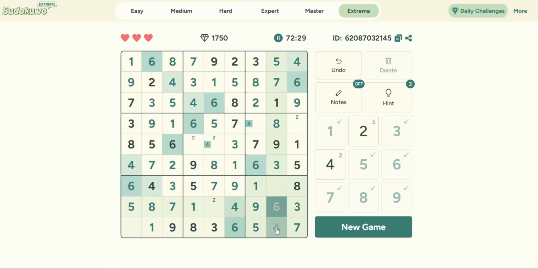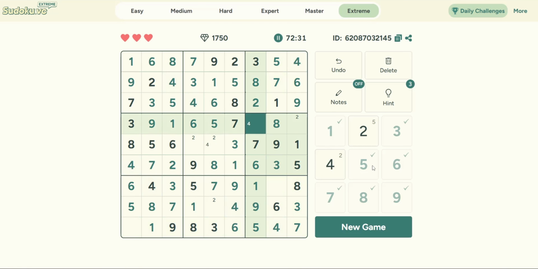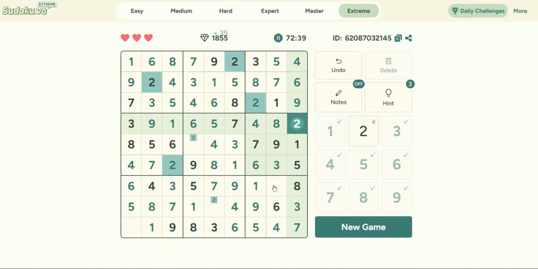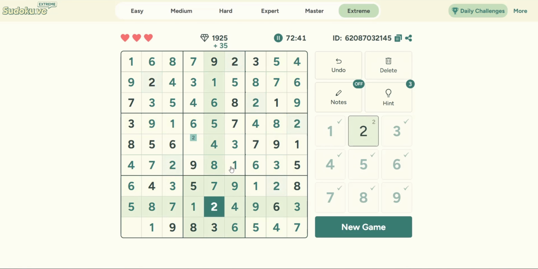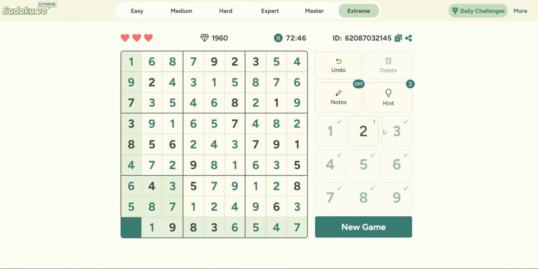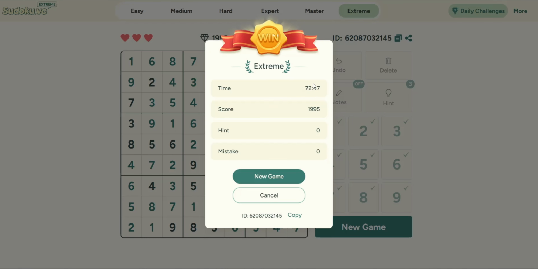4 can go only here. Now there is only 2 left, so that's every single place 2 goes. This is really satisfying, man. And we have solved it. It only took us 72.